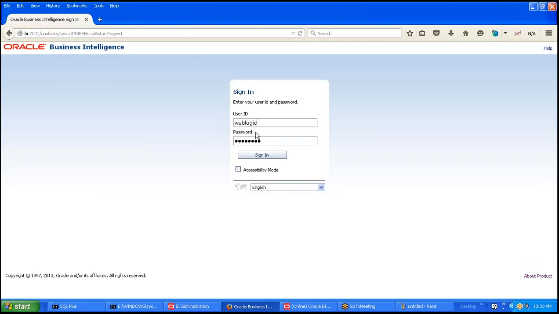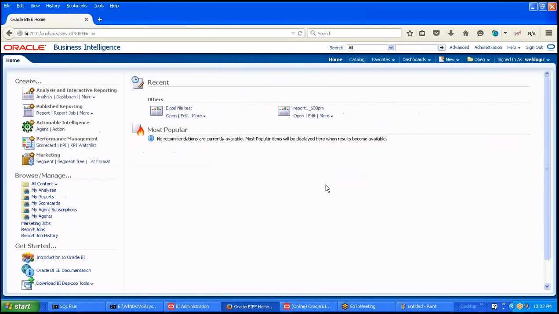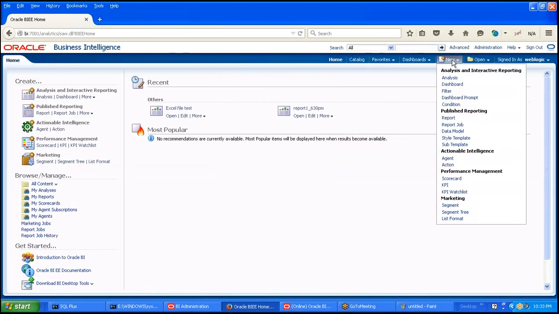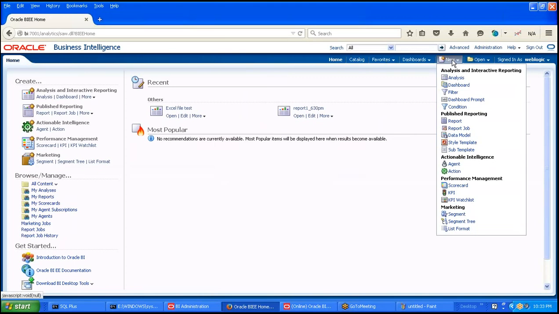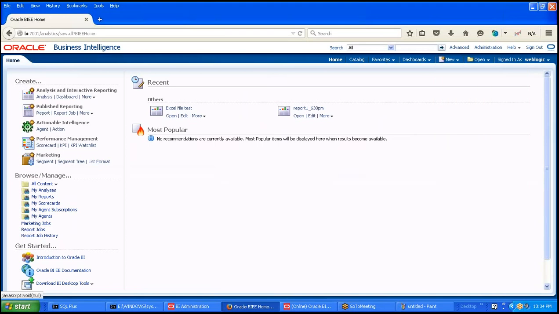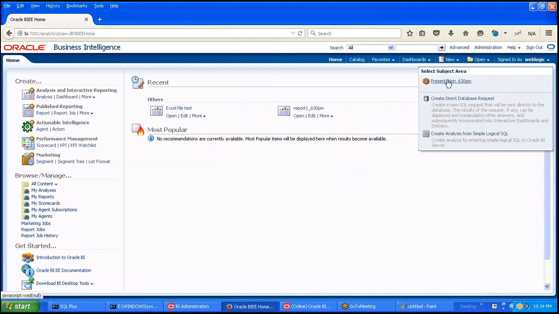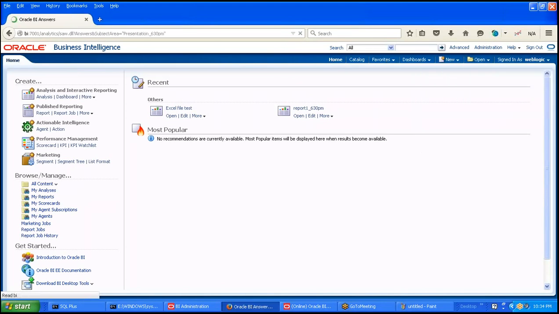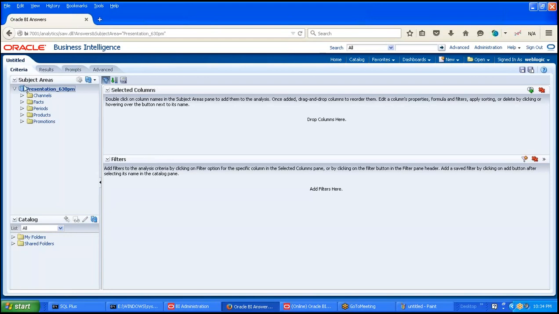I'm logging in with the WebLogic user. Now, say I want to create a report. I click on New, then Analysis. A report is also called an analysis or a request. Then select the subject area from which you are going to create the report. Whatever tables are available in that subject area will be displayed in the presentation subject area. Select the columns that are required, then click on Results.